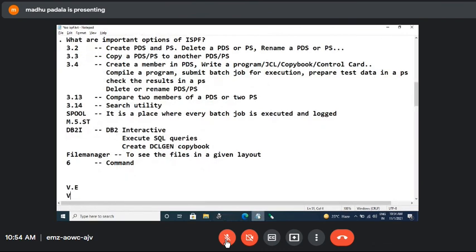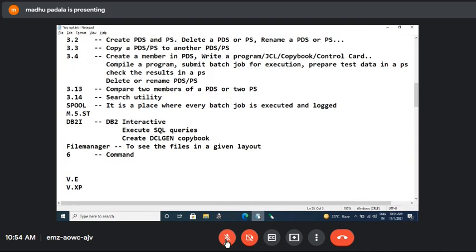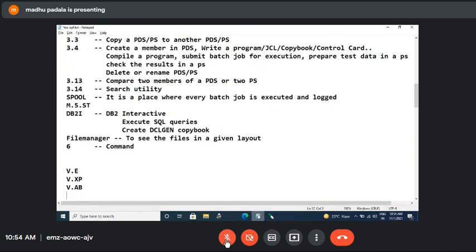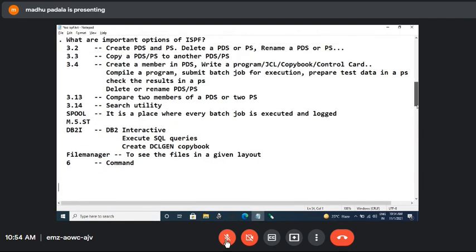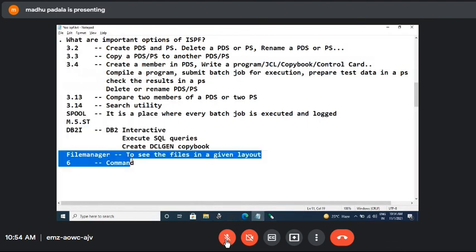Endevor, VXP, VAbendaid, V BMC. This is a version control tool. This is a debugging tool. This is an Abend tracking tool and scheduling tool. Like this, we may have 3-4 options available. So there are hundreds of options available. Out of them, hardly we use 1, 2, 3, 4.